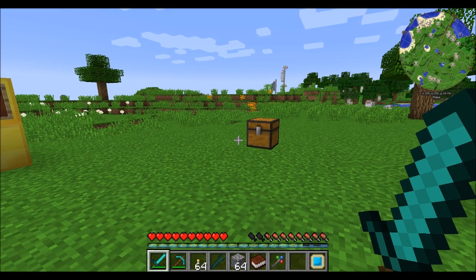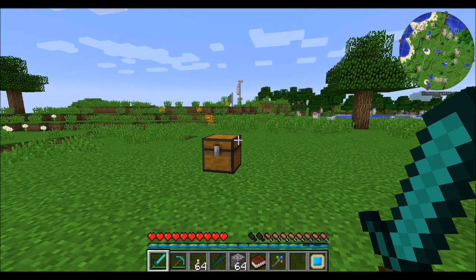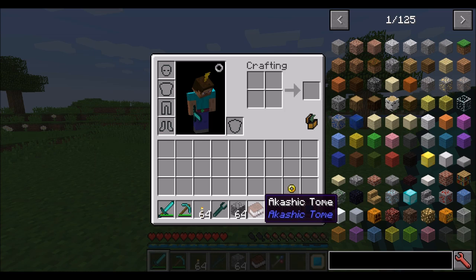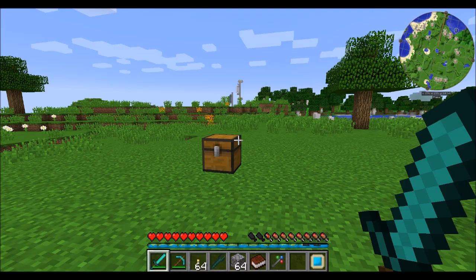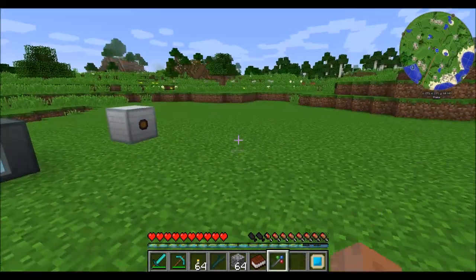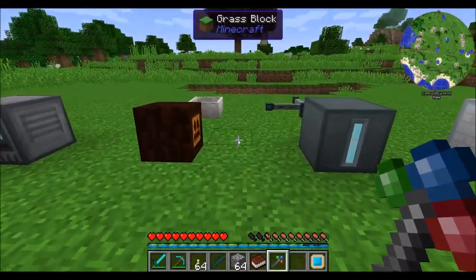Hello everyone, this is Direwolf20 and welcome to a brand new Mod Spotlight. 2 for 1 again, we're taking a look at Morpho Tool and Akashic Tome, both made by Vasky, the mod author of Britannia, among a few other little things. Akashic Tome and Morphing Tool, as you just saw in the infomercial-esque intro to this video, are pretty neat little devices, I have to say, and I'm really excited about them.